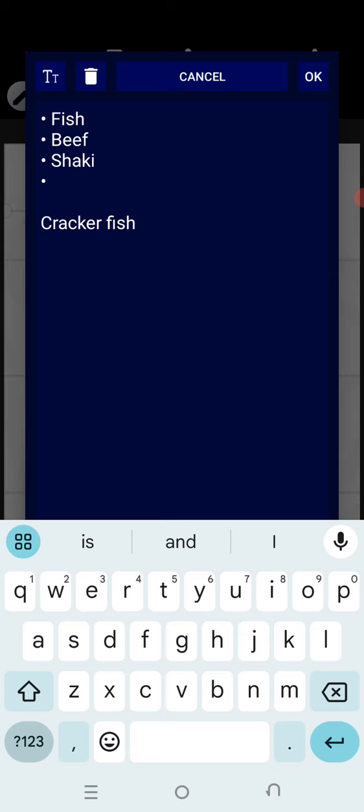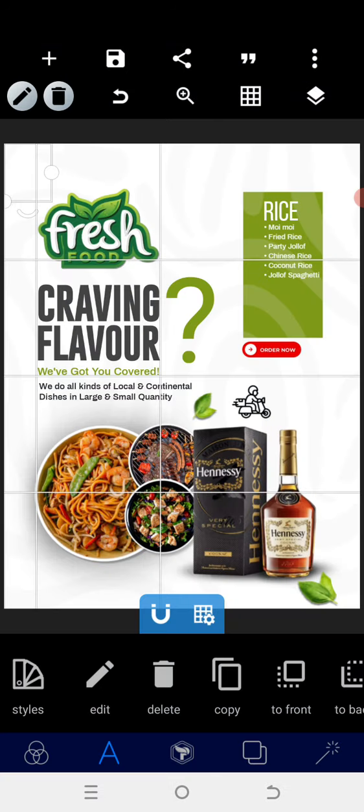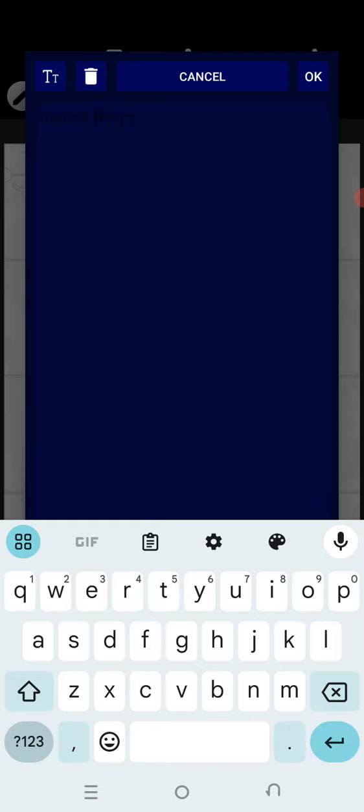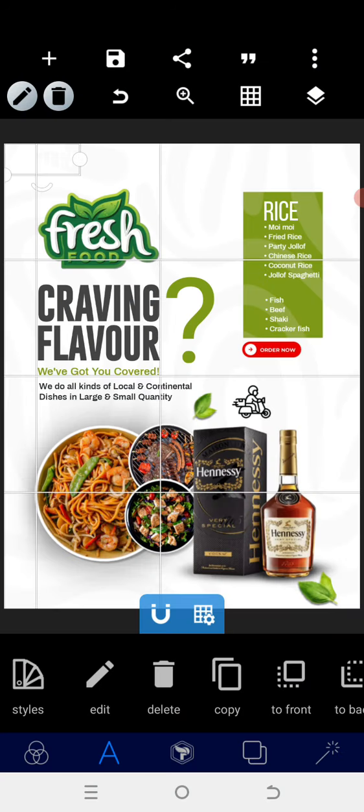I think we have fish. So I think it's okay. Let's just put the cracker fish. And this will just be protein, but we position it first. So we make sure that they are in line like this. After that, we copy this and type protein. So type the protein and position it here.